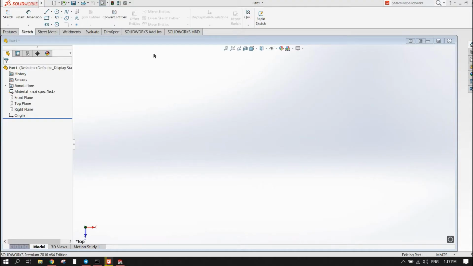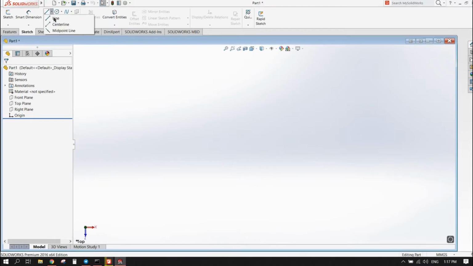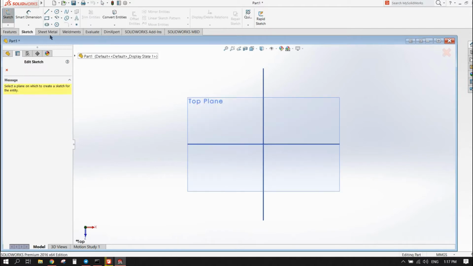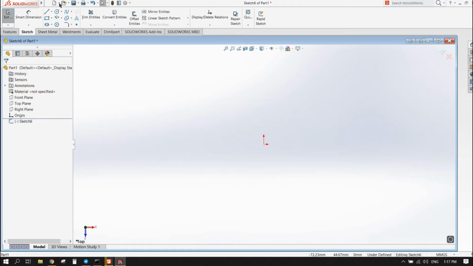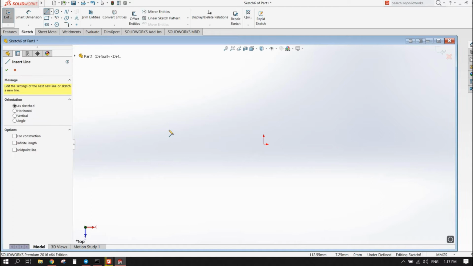Assalamualaikum warahmatullahi wabarakatuh. Today I want to present how to apply this line on your Solidworks. Okay, first sketch and then click the top plane. Okay, first click line. Okay, click anywhere you want.